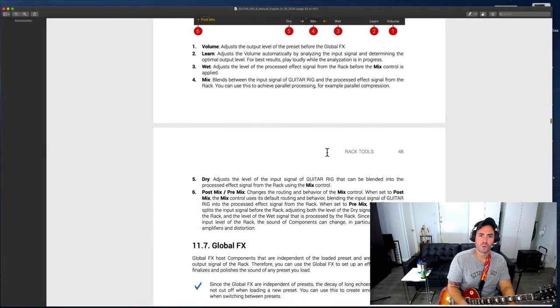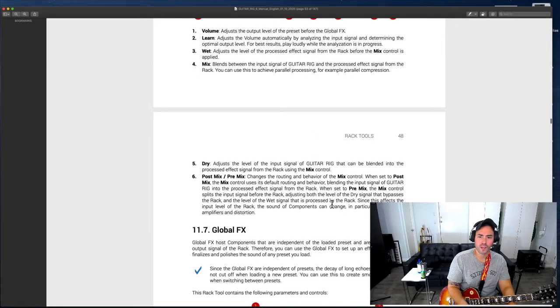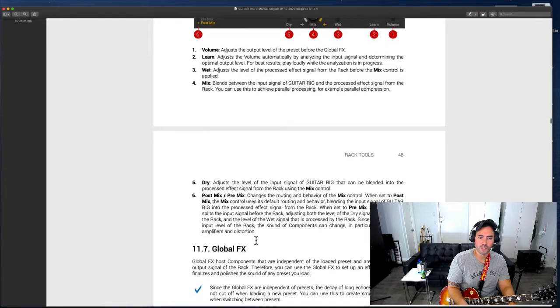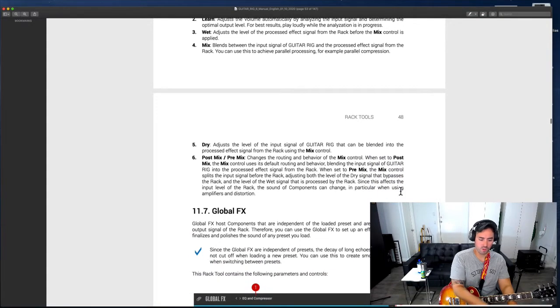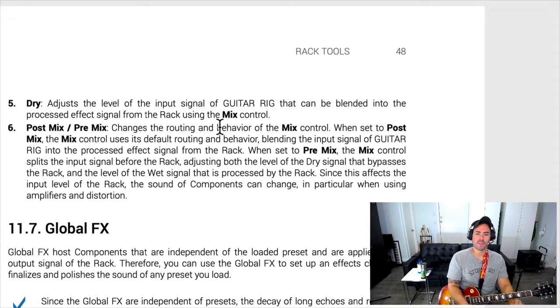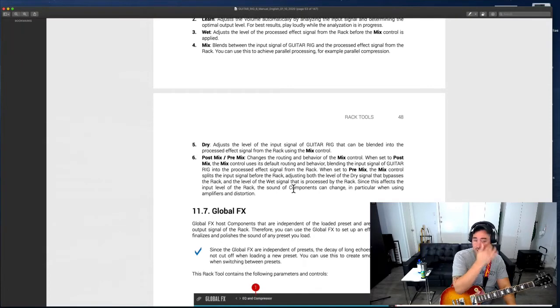All right, so preset volume again, the difference between wet and dry, my absolute favorite thing to do here. Let's read one of these. Let me zoom in. Changes the routing and behavior of the mix control. When set to post, the mix control uses default routing and behavior, blending the input signal of the guitar rig into the processed effect signal from the rack. When set to pre, the mix control splits the input signal before the rack, adjusting both the level of the dry signal that bypasses the rack and the level of the wet signal that is processed by the rack. Since this affects the input level of the rack, the sound components can change, in particular when using amplifiers and distortions. So this is going to change the way that the effects are processed, so just be hip to that.